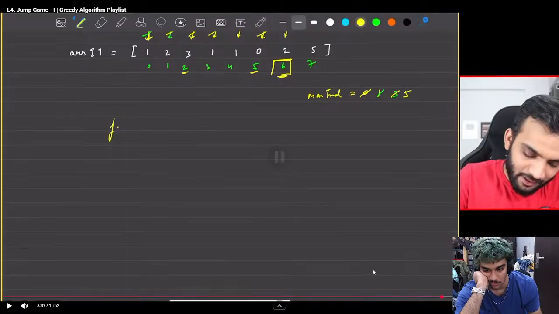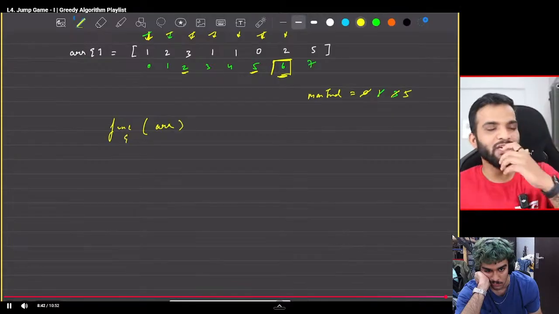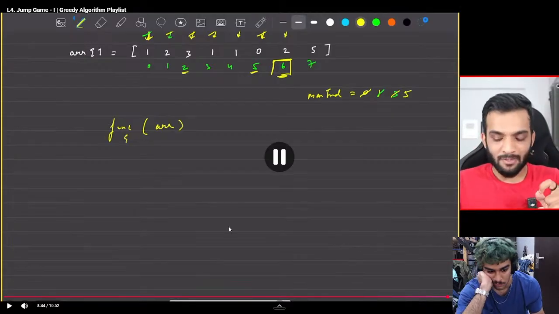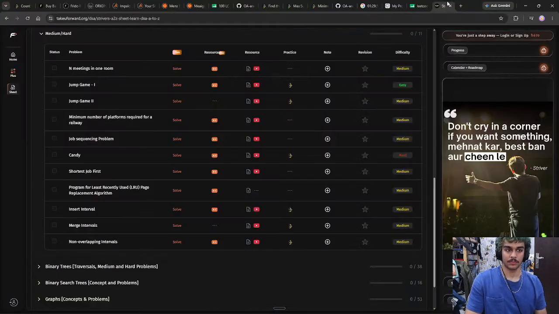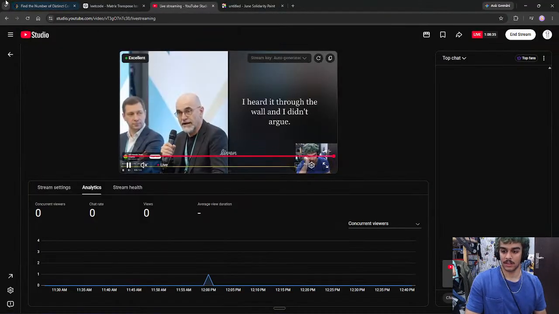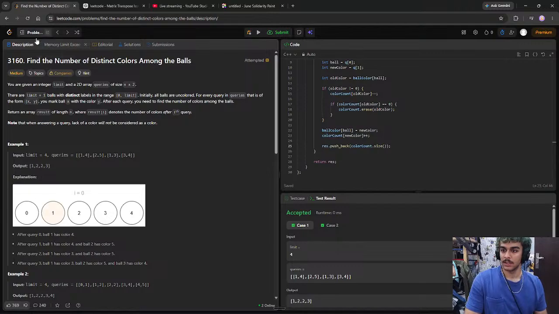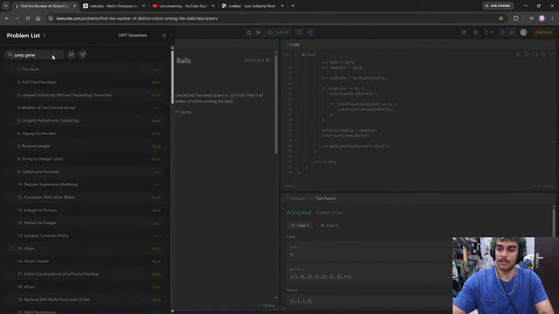On the function, you're typically given the array, correct? You can figure out the size of the array by array.size. Oh, this feels so easy now. Hold on, I think I can do this pretty nicely. Jump game.